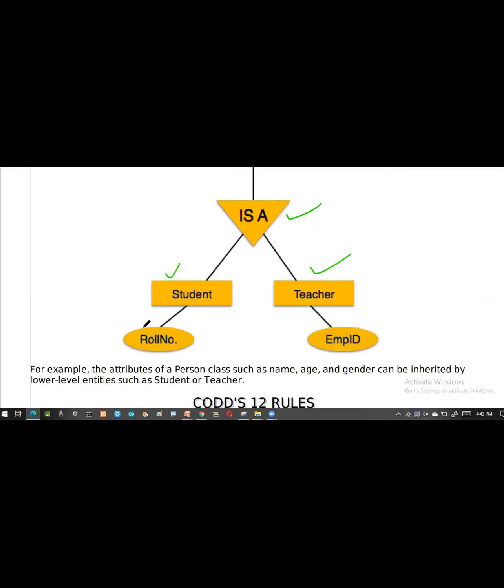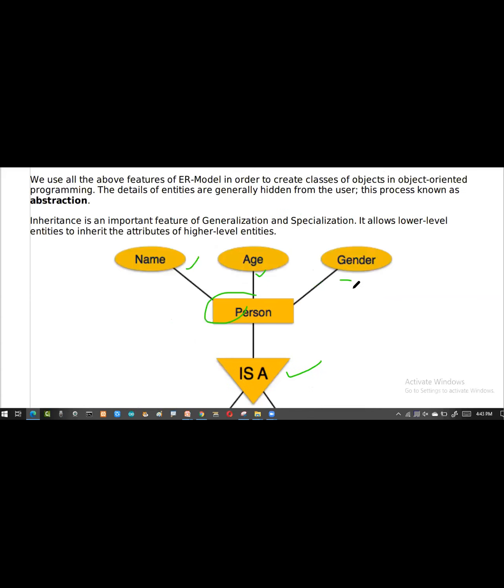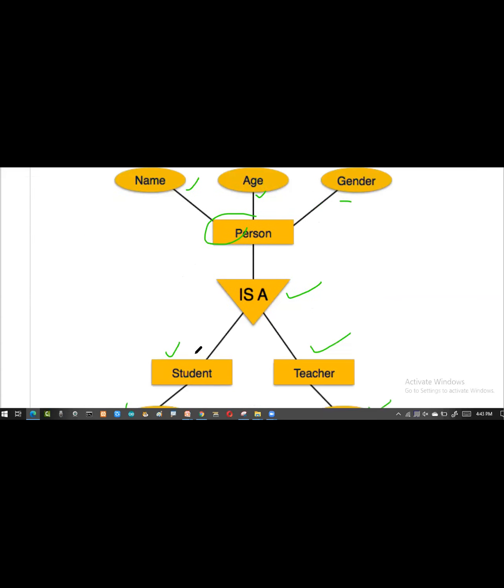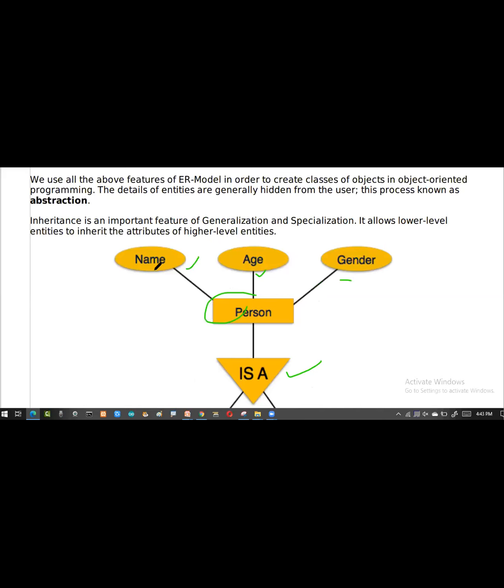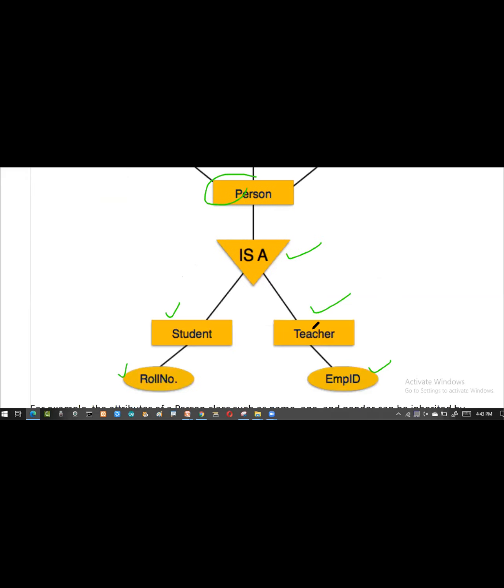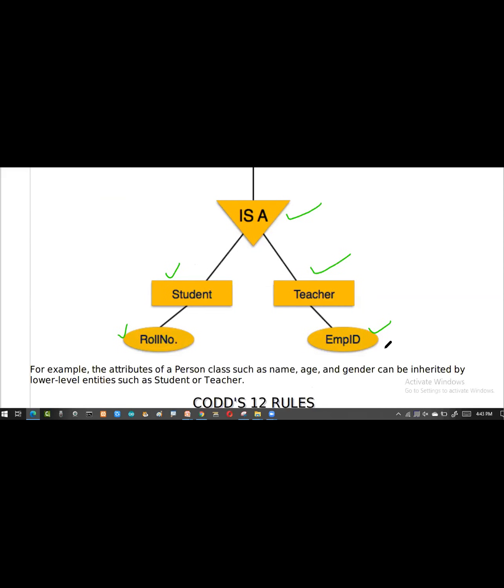Then he is having something extra. What is extra? Roll number, and here we have employee ID. But apart from that, he has the name, age, and gender. So the roll number can be given to the student, and the employee ID can be given to the employee. These three things are common for the person, for all persons, whether they are students, teachers, employees, or anything else. Apart from that, depending upon the role, if he is a teacher, he will have an extra ID. Like this, I can specify the concept.